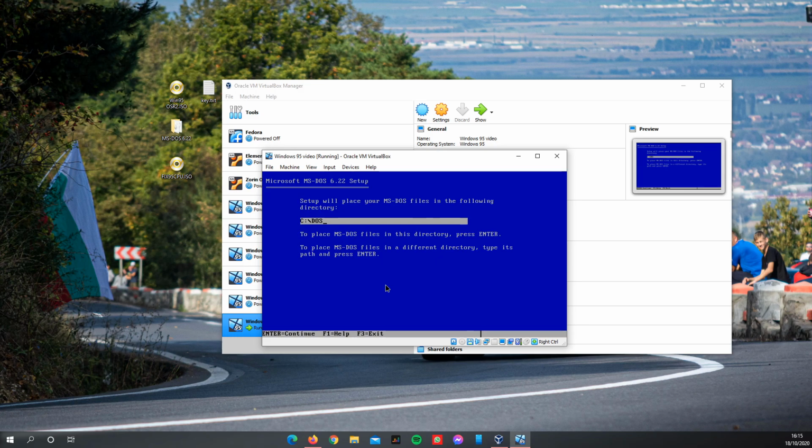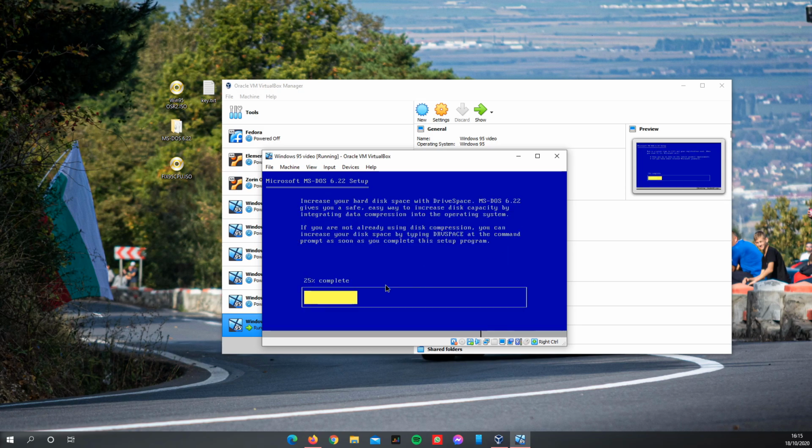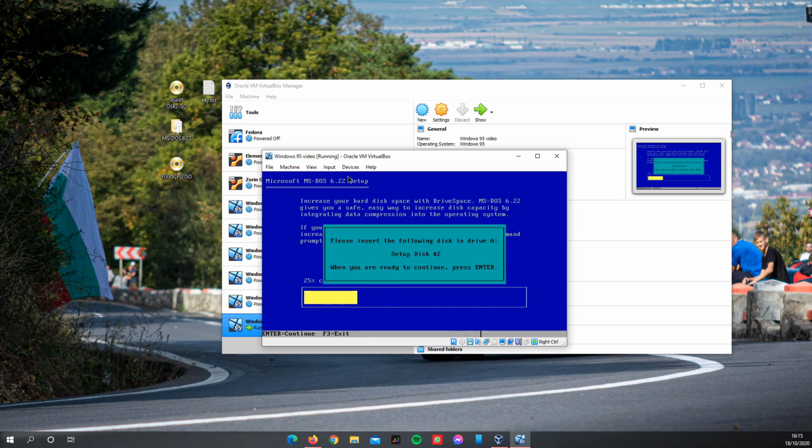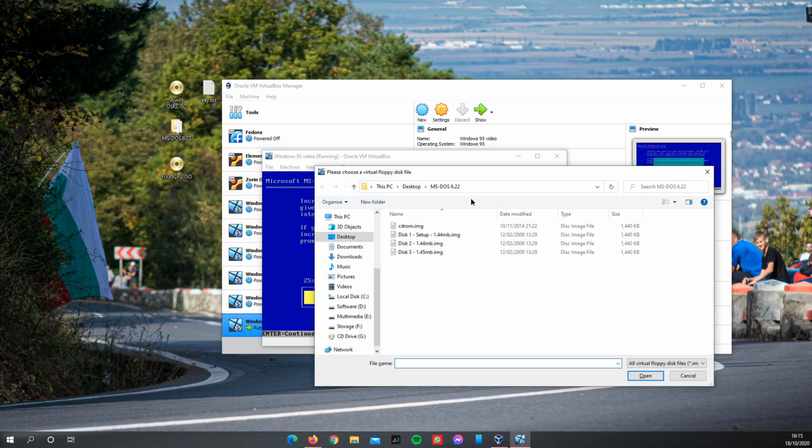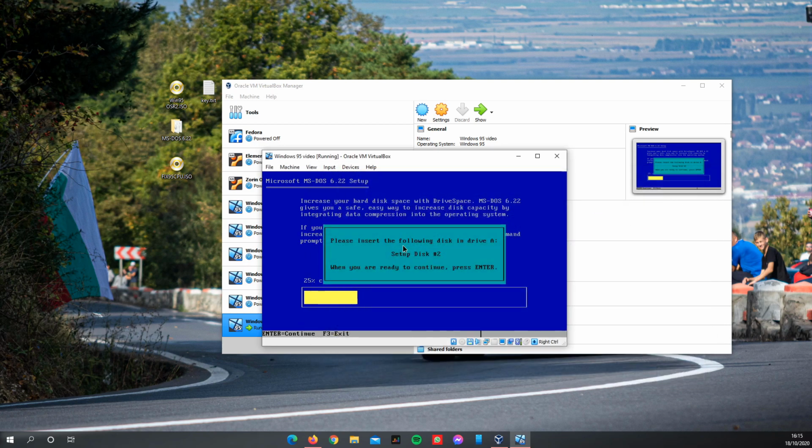So now we're going to select our DOS folder. It's going to be on the C partition, the one it just formatted, and in the folder DOS. So we're going to hit enter. And now it's going to prompt us for disk number 2. So we're going to go to Devices, Floppy Drives, and choose a disk file. We're going to choose disk number 2.